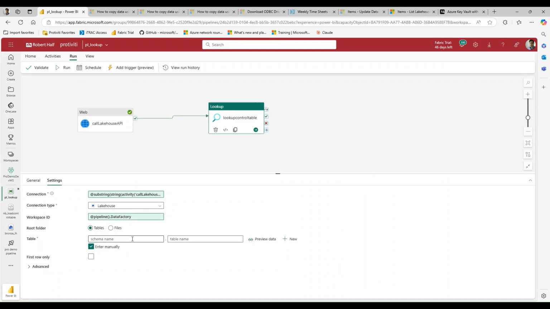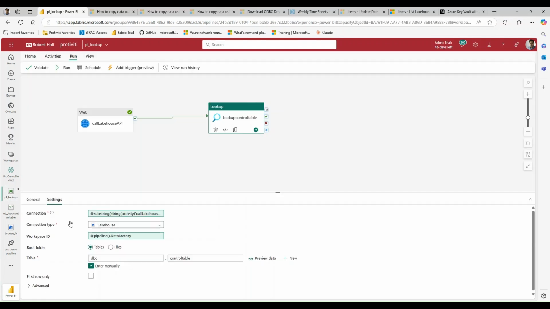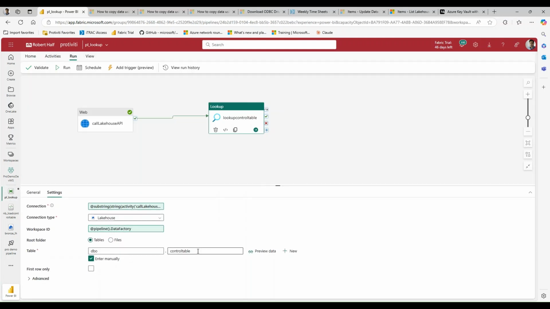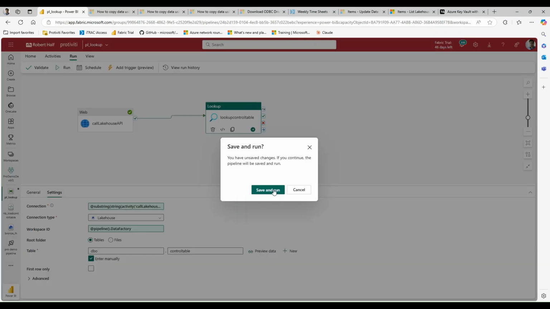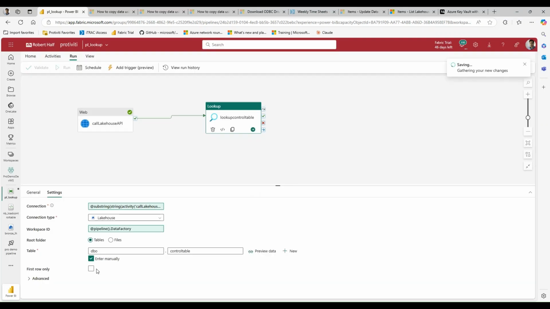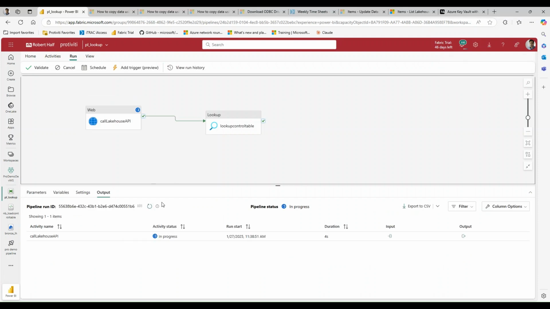And now we need to give in our table name. So it's going to be the schema dbo, and the table name is control table, I believe. Let me just verify that. Yep, control table. And this is case sensitive, so if you do put in improper casing, this will fail. And now that that's all set, let me go ahead and save and run this. And let's see if this is going to return the values of that table now that we've set up the dynamic content. So it should just take a minute here.